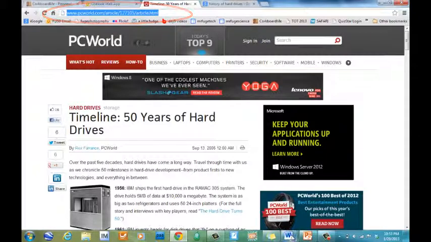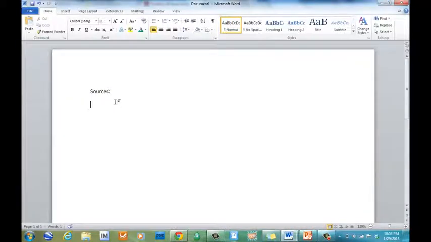And I'm just going to create a blank Word document where I can keep track of my sources. And I'll just save this on the computer. So I'll paste, and now I've got this website that I used for some of my information.